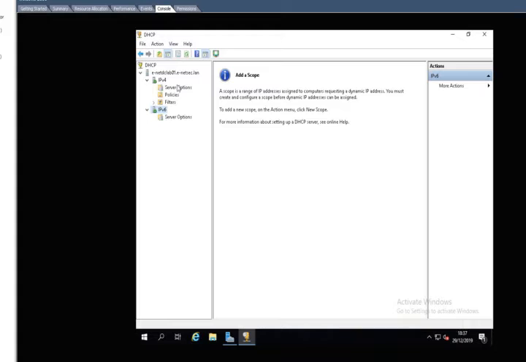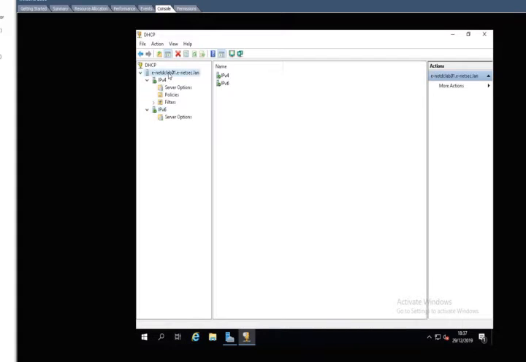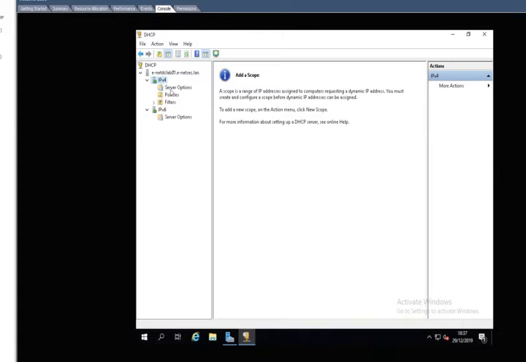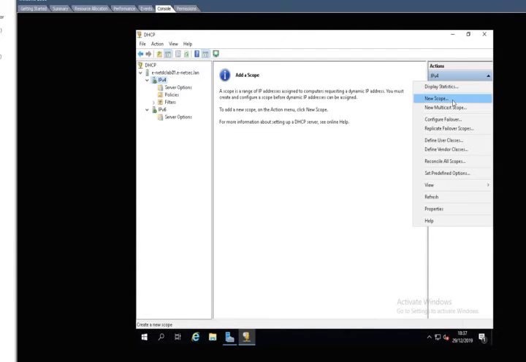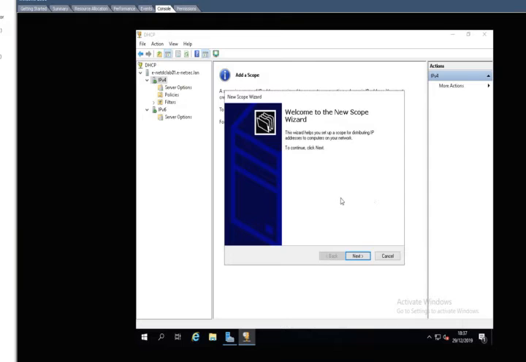So let's leave it alone. Okay, so here it is. Here's the server name. Here are the IP instances that we're going to use, IP version 4 and version 6. We're going to deal with version 4 only, and let's explore. At the moment, there is nothing configured, right? So we can create a new scope. Okay, let's take a look.